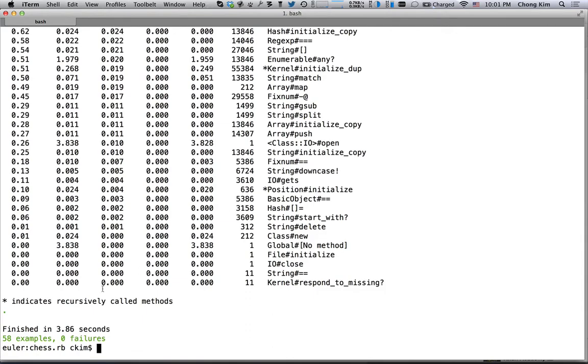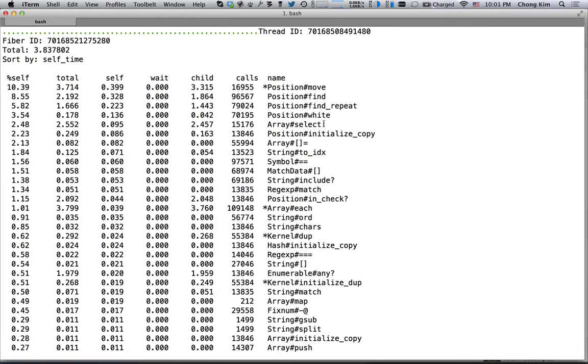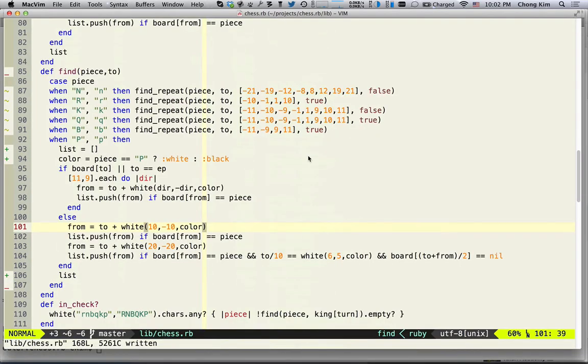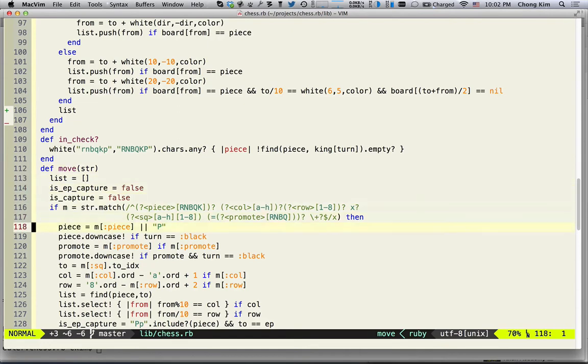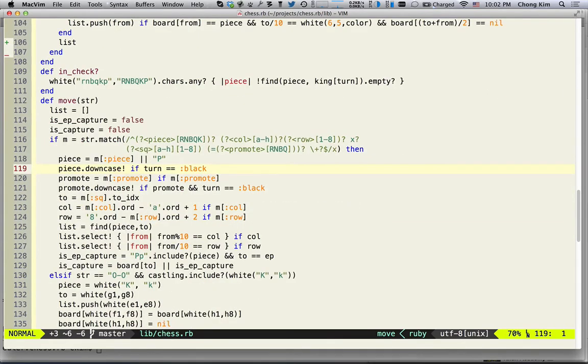So it made some improvements, 3.86. So find is number 2. Move is now moved up 1. So let's take a look at move. Okay, so we're in move. Here it is. Okay, so let's see if there's anything that we can do here. So we have a list. We're going through. Still need to do all of these things.